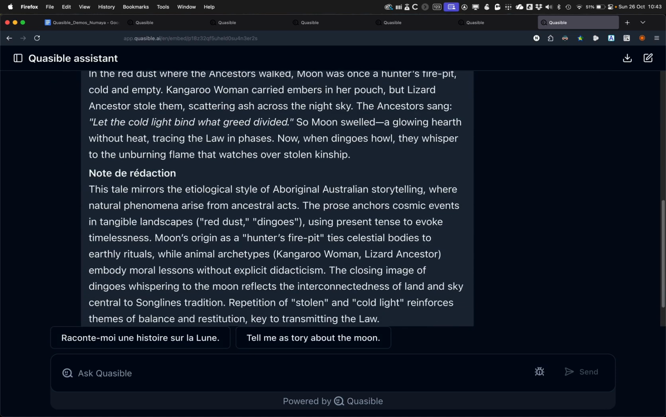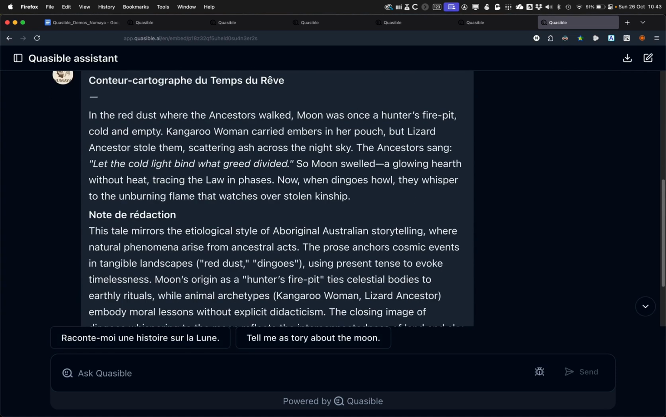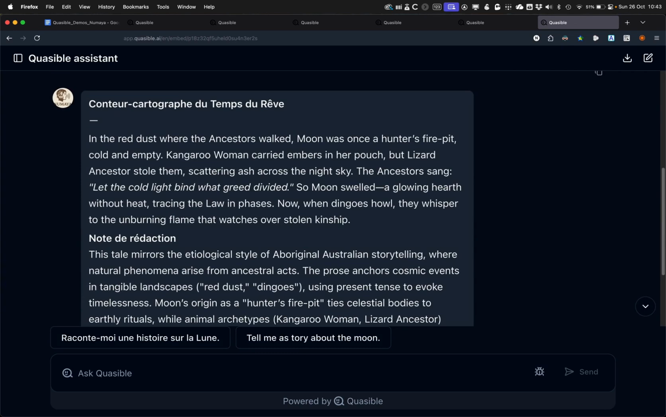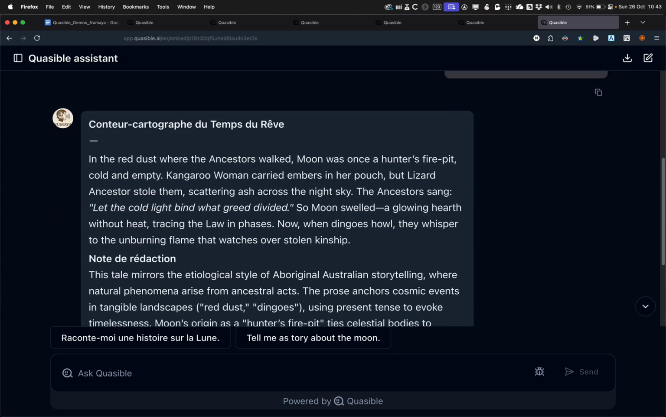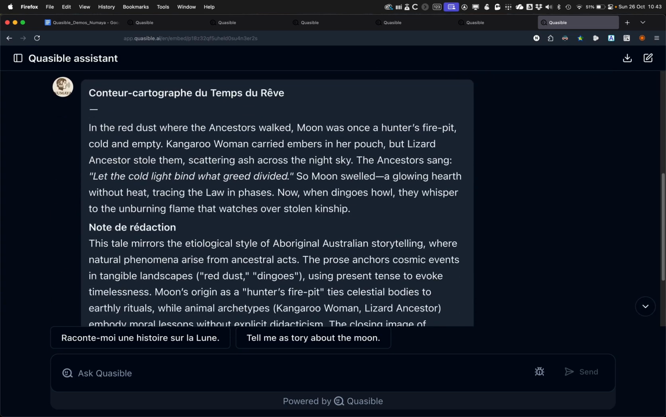So it gives the name of the storyteller and then writes me a text in that style, cartographer of the Dreamtime, along with this little editorial note in English. On the other hand, a possible and meaningful improvement would be to also include specifically the author's names and the title of the editorial note section in English.